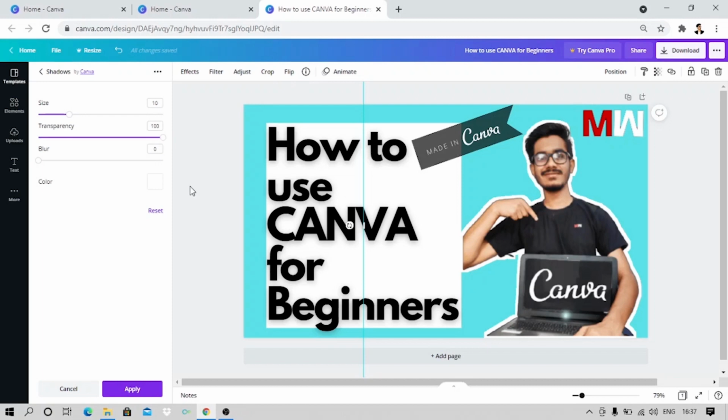Isn't it easy? A lot of people search on YouTube how to add a highlight effect on your thumbnail, but this is how you do it. A simple method on Canva.